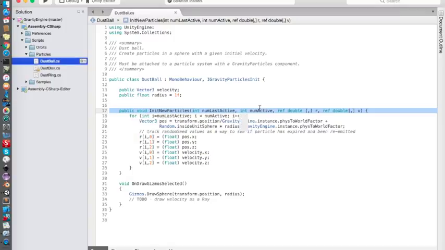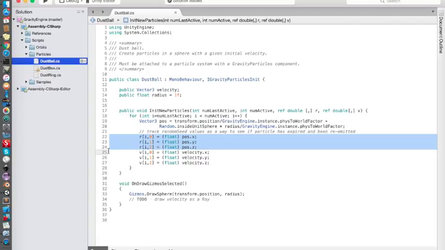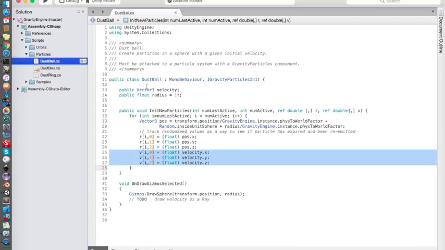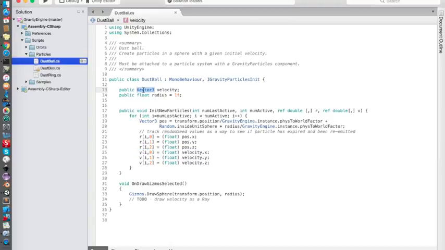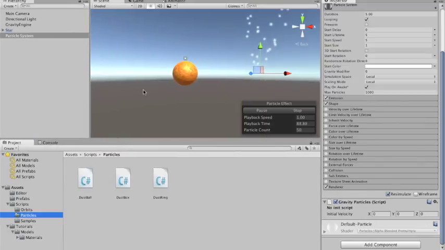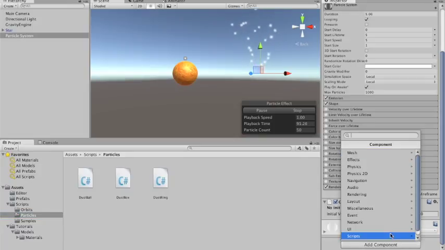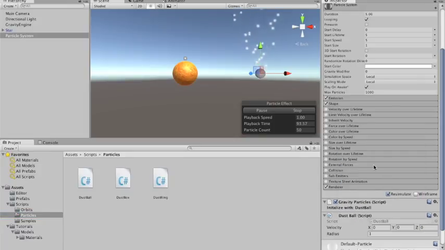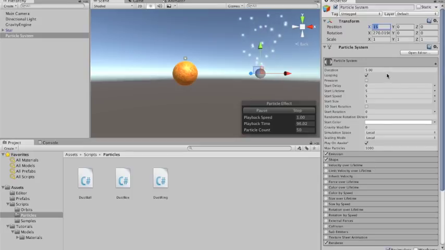It'll be given a range of particles and a reference to the physics arrays that hold the position and velocity for each of x, y, and z in these two-dimensional double arrays. And so the positions are filled in with a random value inside a sphere, and the velocity is initialized with the public velocity vector that we provide. So to make use of that, we'll add that component, dust ball.